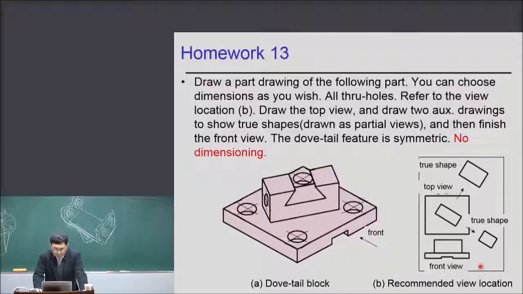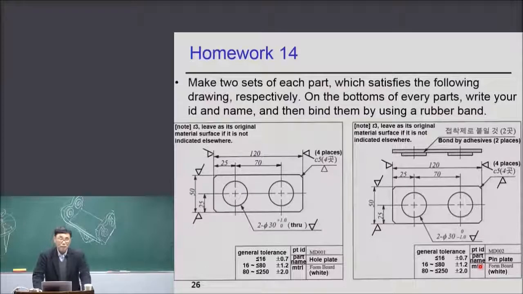A perfect part drawing, with no dimensioning. Okay, all right. And then this is the last slide of this lecture.